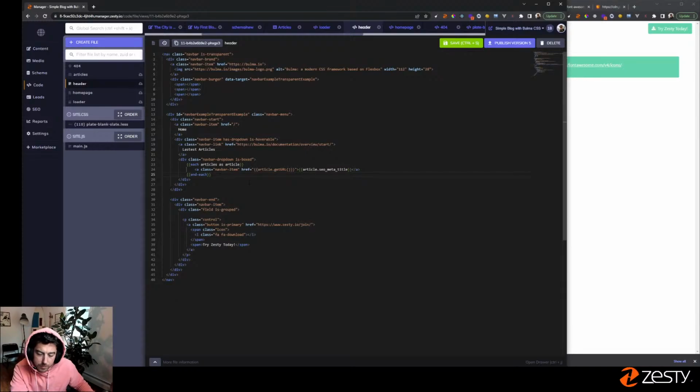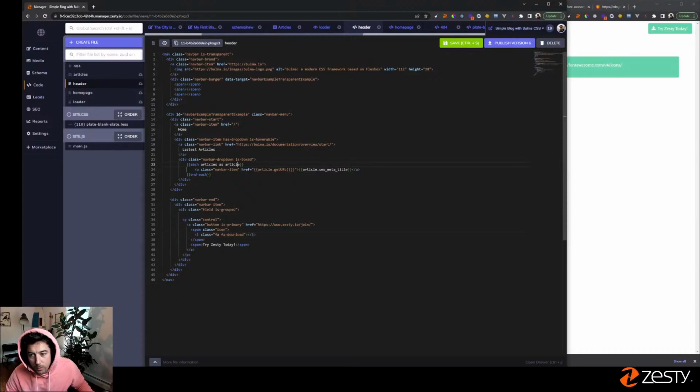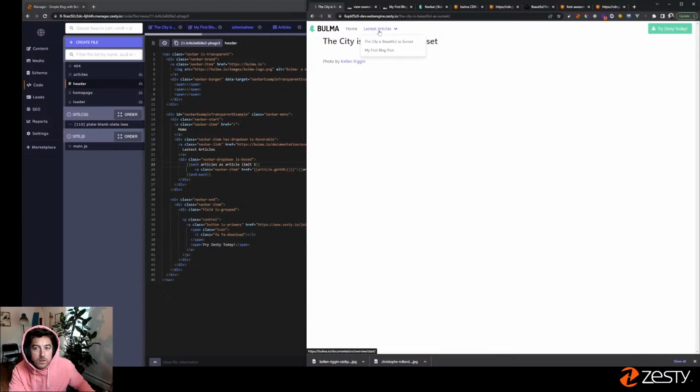Cool. Save. Refresh. Now I have latest articles, and it shows my 2 latest articles in the dropdown. And as I add articles, it's going to add more. So if I want to limit them, I can. I could say limit 6, limit 5. So now it'll only show me the latest 5 articles. So it is technically latest articles. So now I have home, and then I can get to my latest articles like this.